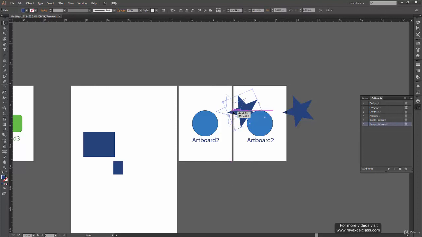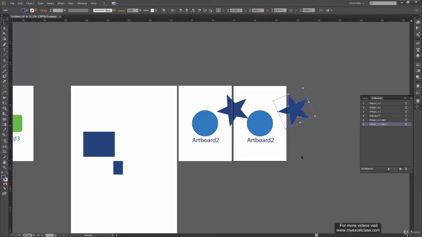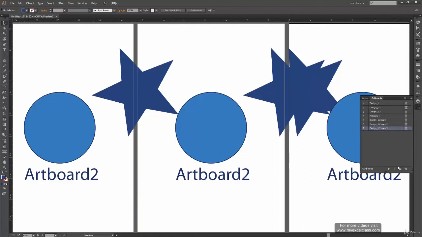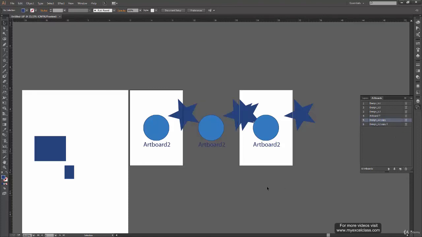So let us see what happens. Let's put this shape over here, and this shape, okay, and this shape over here. And now let's duplicate this artboard, the last artboard. So click and drag, and there we go. So it is very confusing right now. So I'm just going to delete this artboard right now.